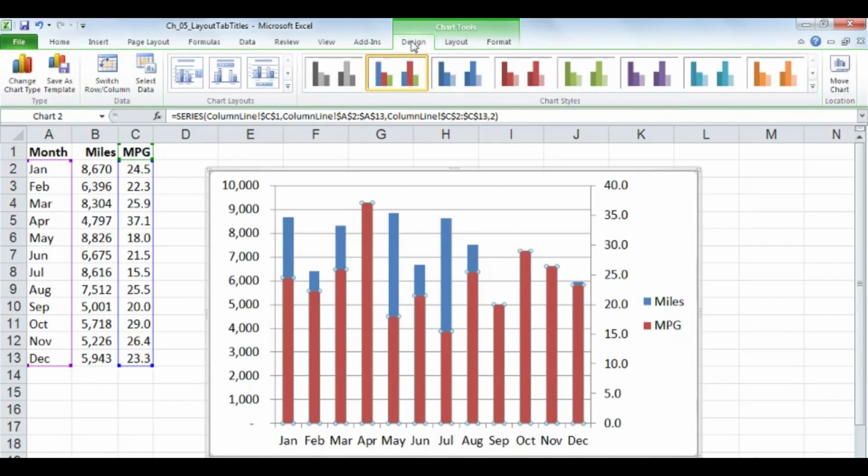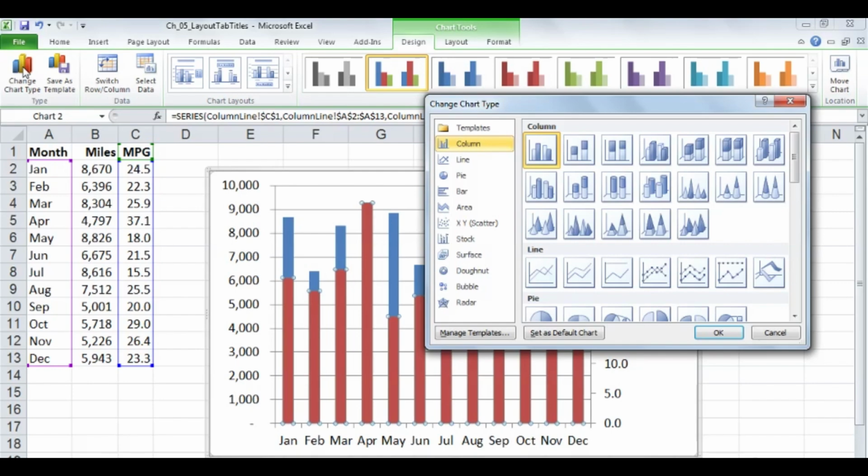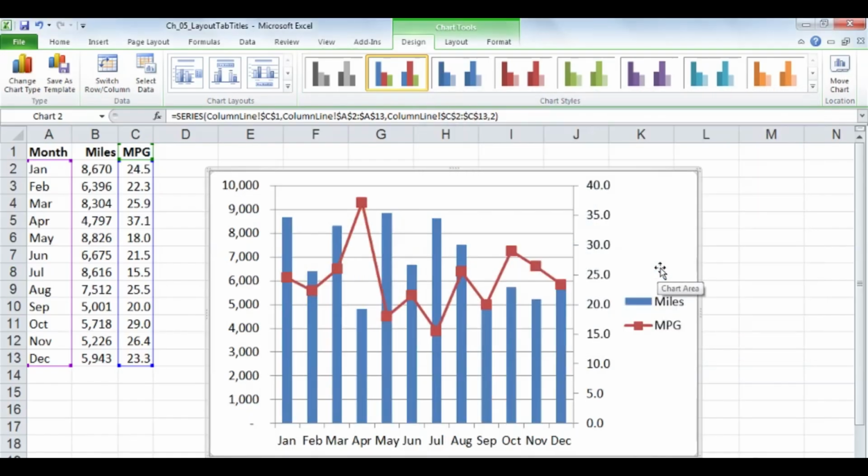Let's go to the Design tab, change the chart type. Now remember, we're not changing the entire chart. We're changing just the selected range to be a line chart right here with markers. Double click it a little bit faster. Now it's starting to make some real sense. We can change the colors and spiff it up a little bit.